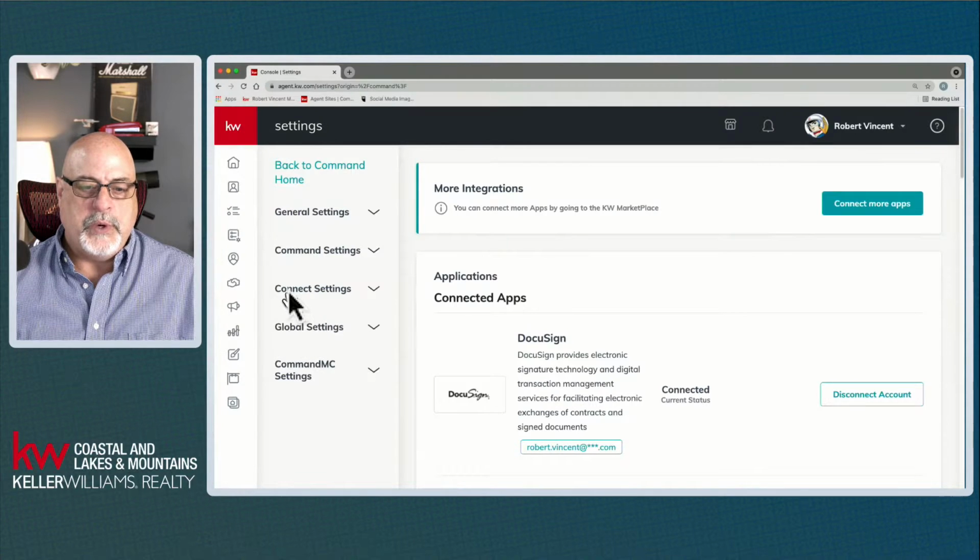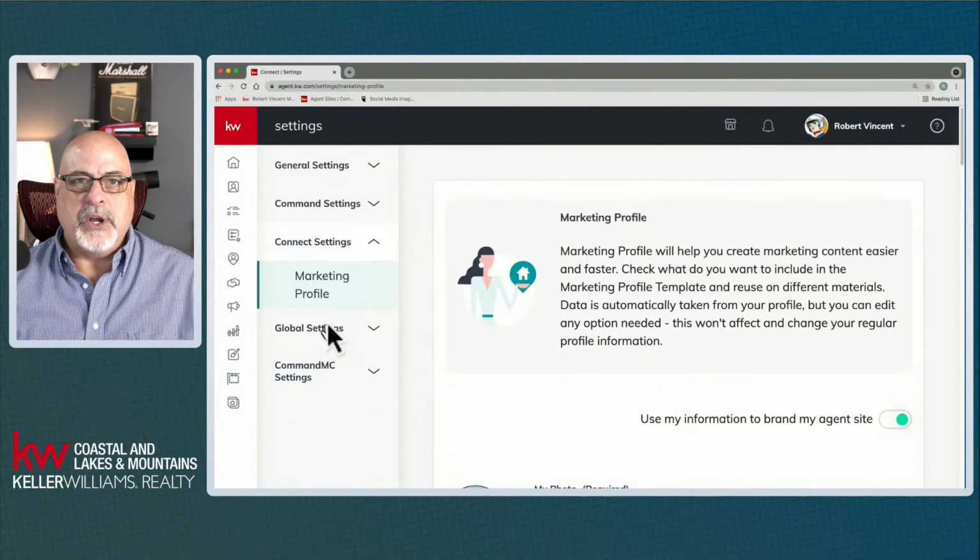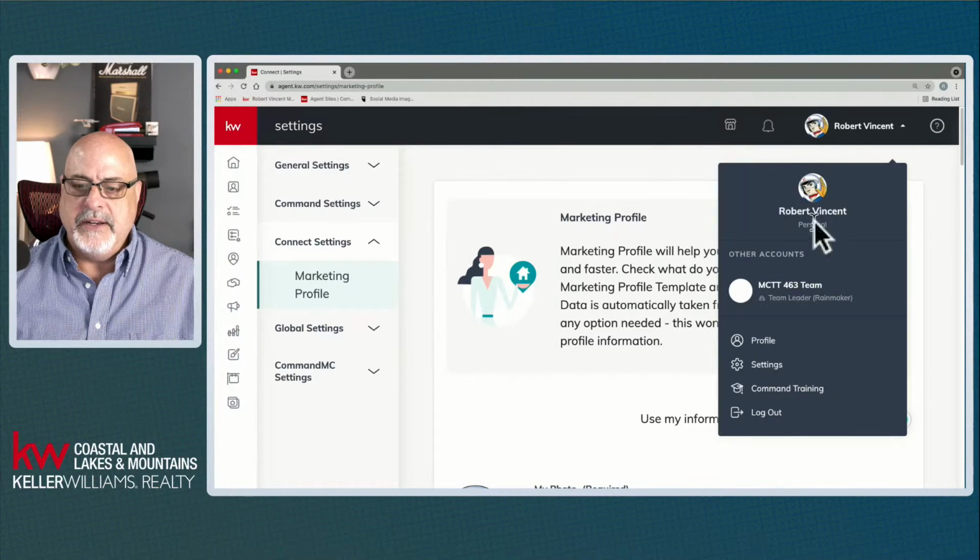On the left side here, there's a menu. And on this menu, we're looking for the Connect Settings. And when we click on Connect Settings, we're going to see that we have the first option is our marketing profile. So let's take a look at our marketing profile and see what we see. All right. Now, when we open up the marketing profile, and I'm just going to kind of repeat how I got here. I went to the profile icon, and then I chose Settings, and then from Settings over to Connect Settings, and then Marketing Profile.